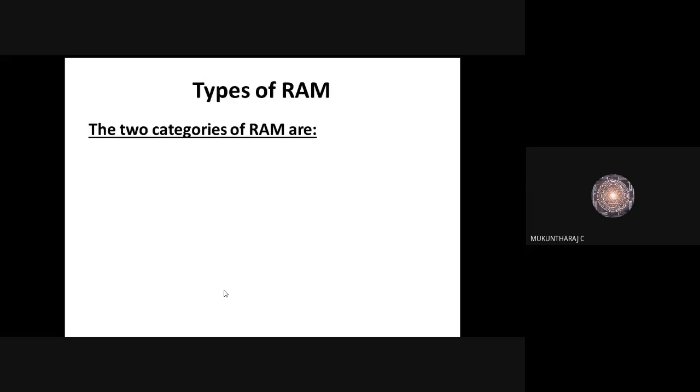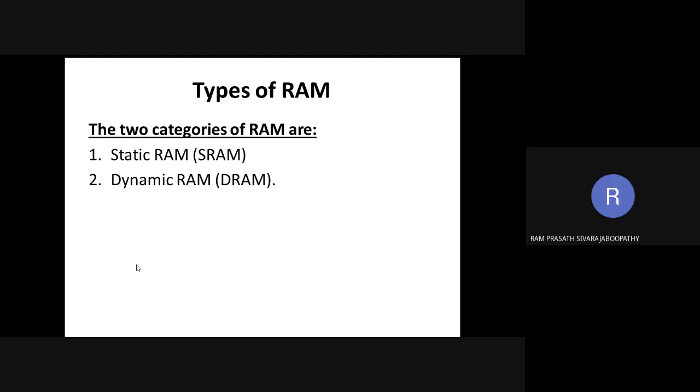Here also, the RAM can be classified into two different categories: static RAM and dynamic RAM. Simply you can say SRAM and DRAM. Static RAM, static random access memory.